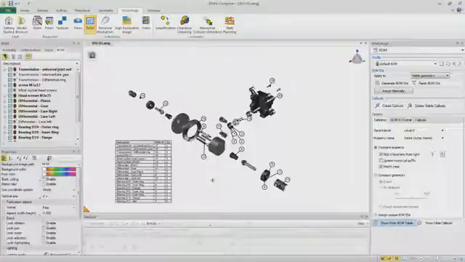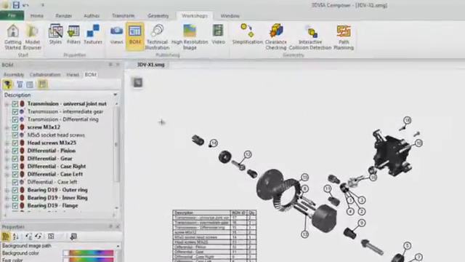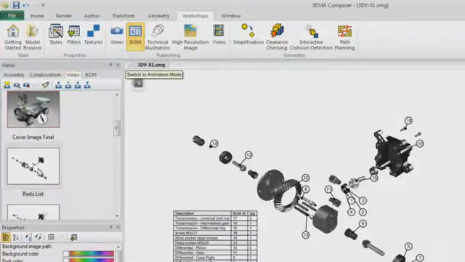Now that we have the view the way that we want, we should update our view. Choose the Parts List view and click Update View.